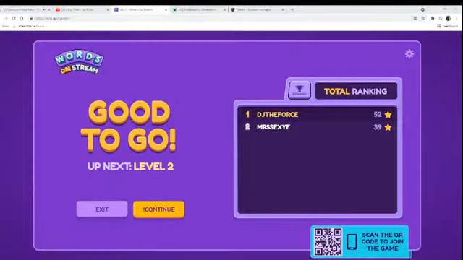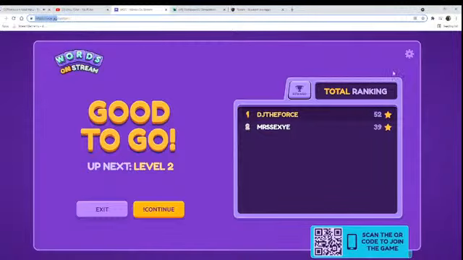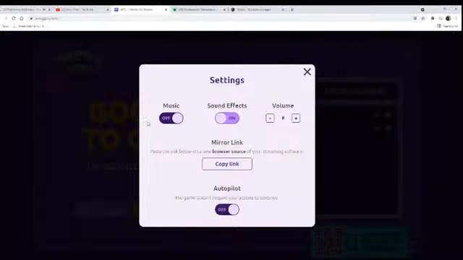Here's what it looks like. You basically go to the website. It asks you to log into Twitch. Once you're logged into Twitch, you can go to the settings. You can turn on and off the effects and the music. You can set it for autopilot so the game plays by itself. And then here's where you copy the link so that you can put it in your browser source so that they can play the game.